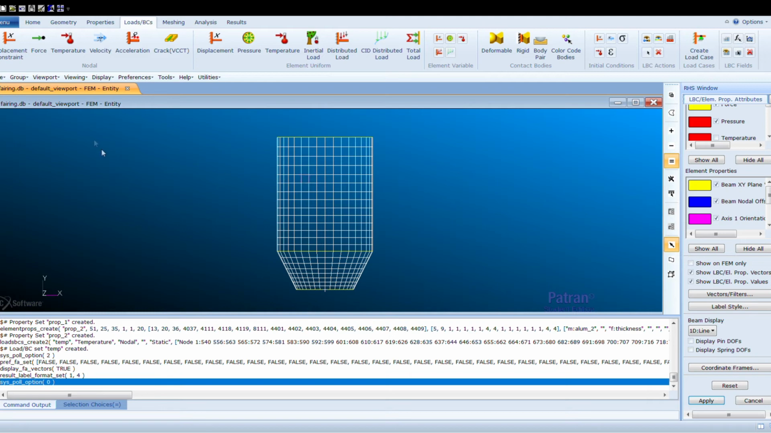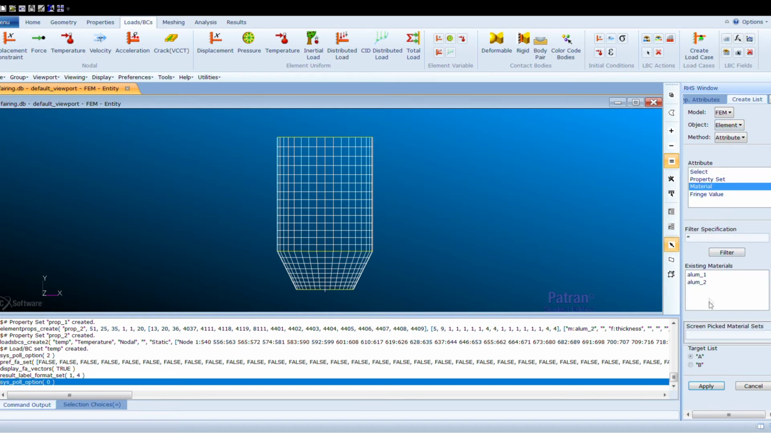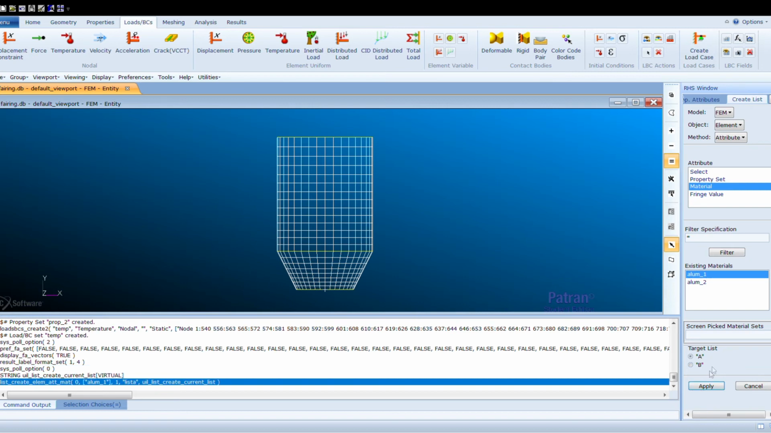Okay, now we're going to create a list and a group to filter. So we're going to menu, tools, list, create. Then on object, it must be element and the method attribute. On attribute, we will select the one that says material. On extending materials, we'll put alum1. Make sure that your target list for this one is A. Then apply.